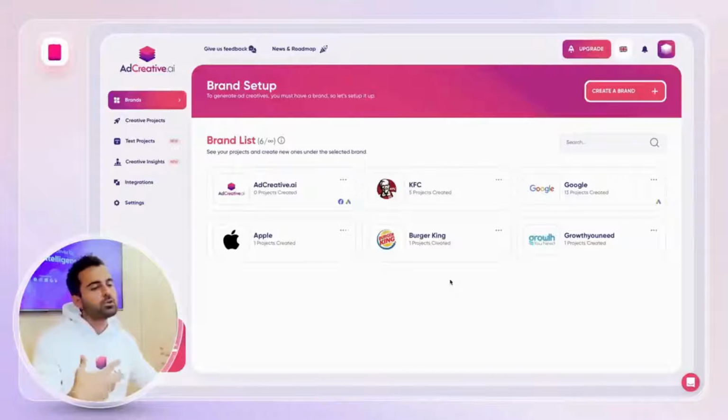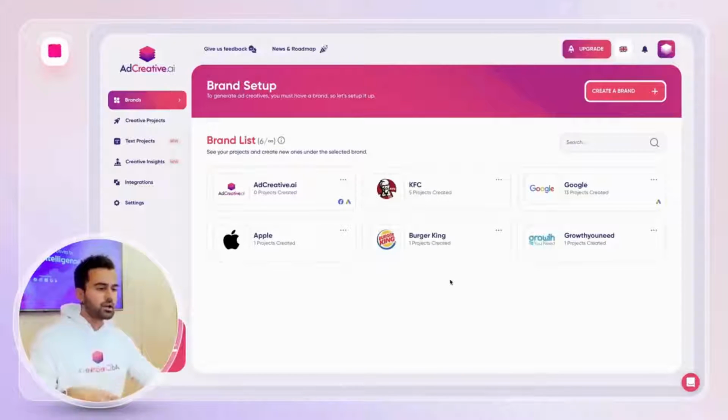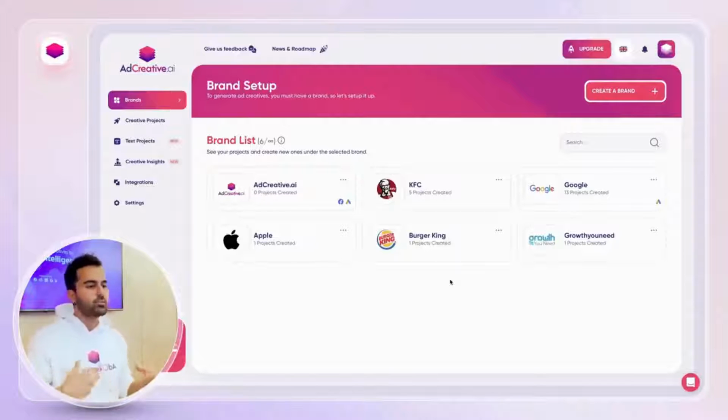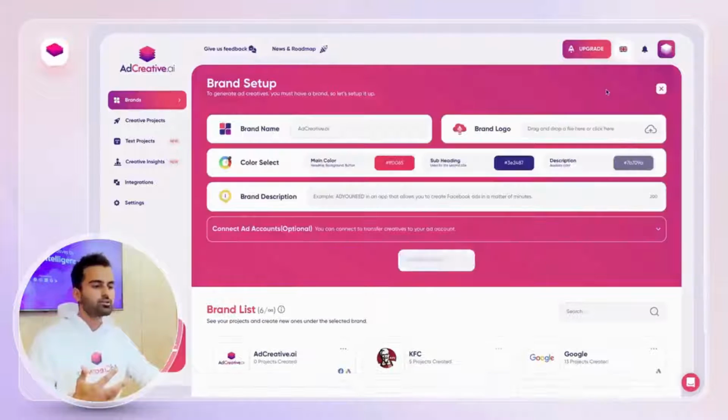The very first thing when you come to Adcreative.ai, you're going to land on your brands page. Brand is basically your logo, your colors, kind of your brand guideline. This is for Adcreative to understand what your brand is, what the brand logo, colors, etc. are. So let's directly create a brand.